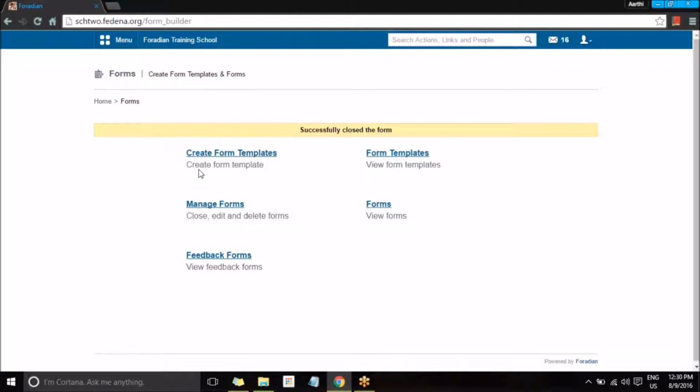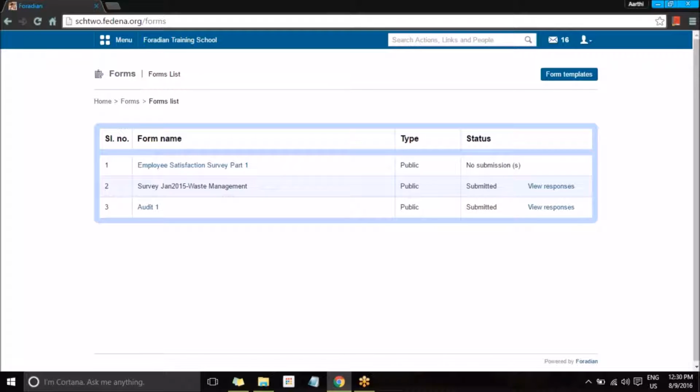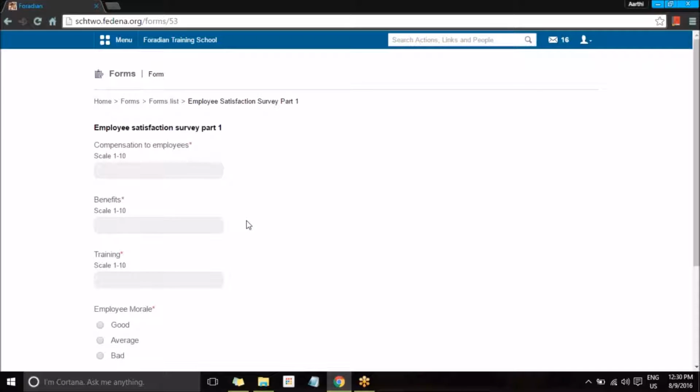Going back to forms, the next thing that we have is forms option. Here again, we get to see the forms that we have created. So on selecting each of these forms, once again, you get to see the entries that you have made.